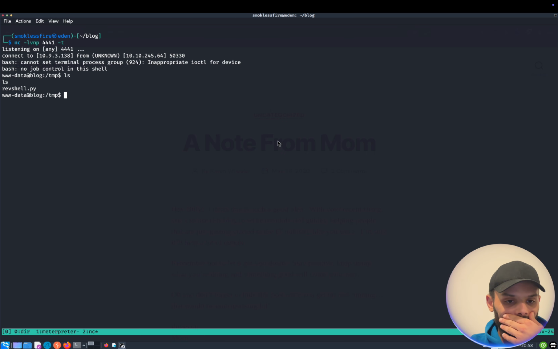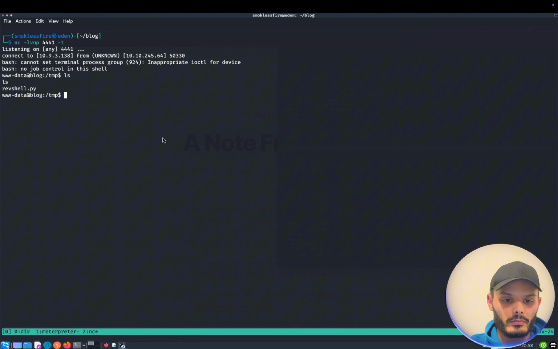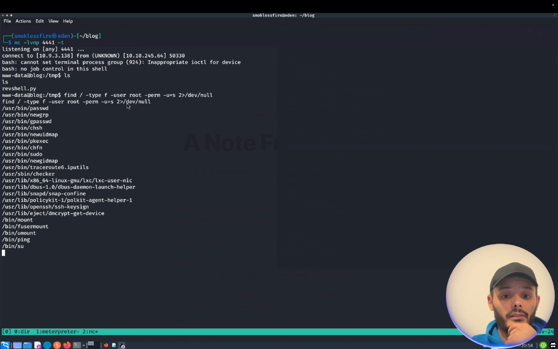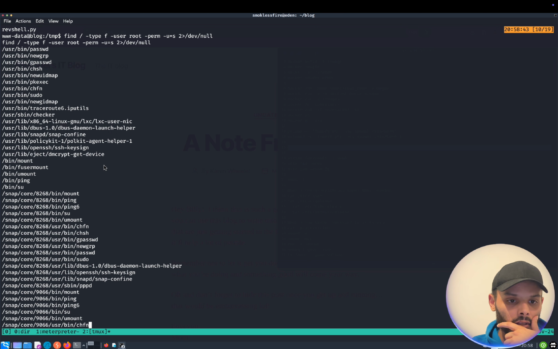So what we will try to do is find some binaries that have root permission, and to do so we have a very easy command. We'll copy it, paste it here. Basically it will look for files that have user permission of root, and everything that is not this will not be printed because we put /dev/null. And usually you try to find something that is not supposed to be here. For example, passwd is supposed to be here. pkexec is supposed to be here. But this checker I personally never saw.